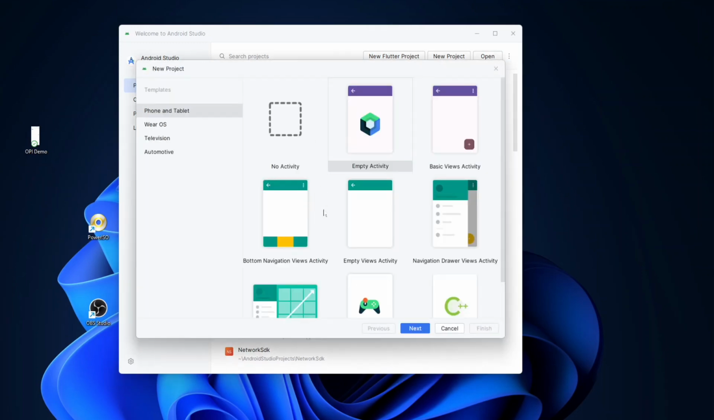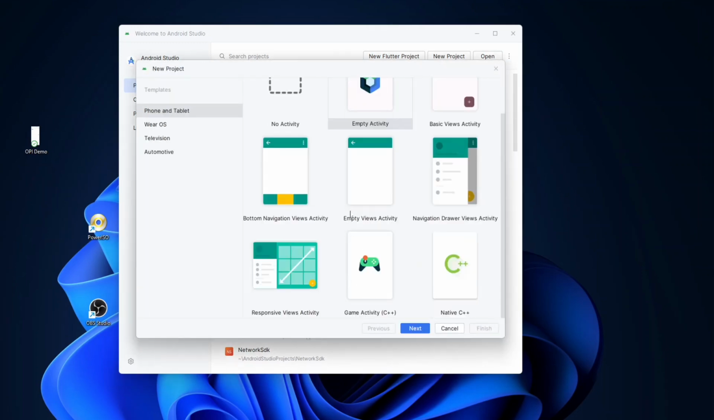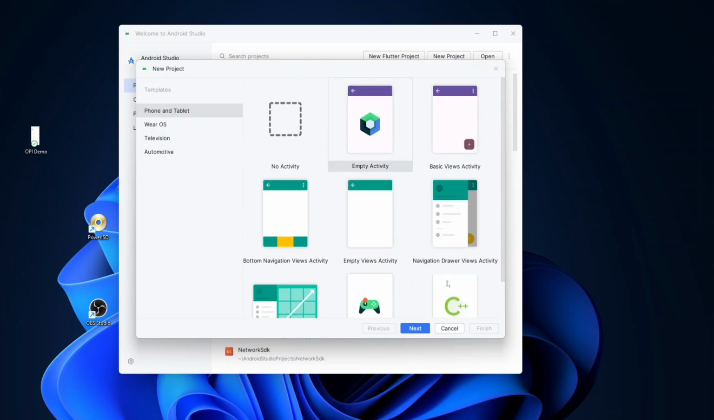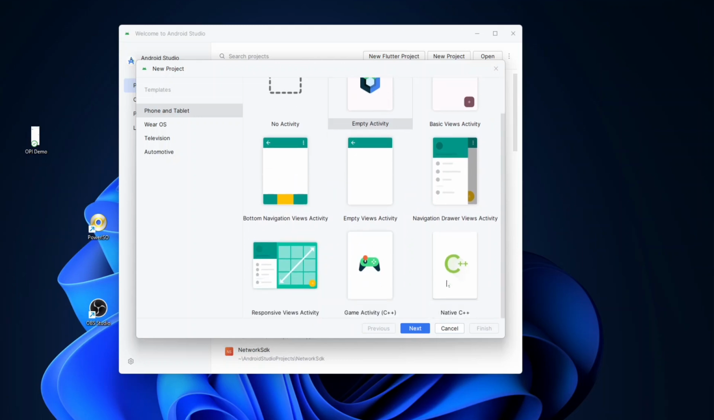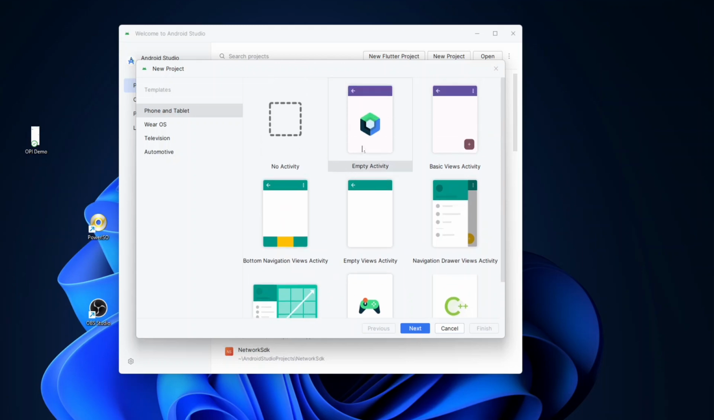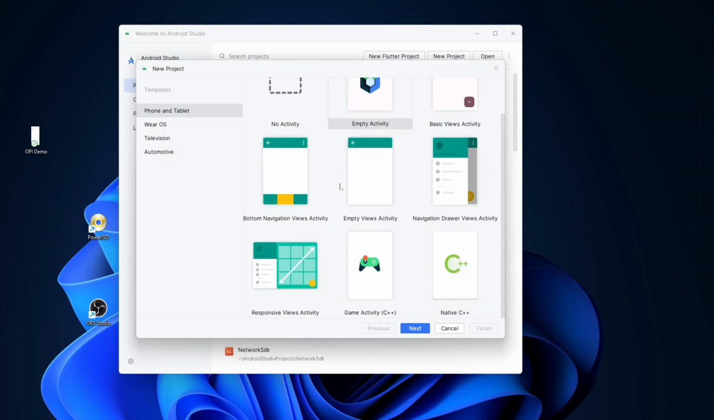project. Okay, so you will get a lot of things here. If you want to use the C++ activity or native C++, or you want to develop your project according to the NDK, the native development kit, you can also use C++ code in the NDK. And if you want to use Compose, you can use it here as well, which is the empty activity. After that, you can also develop a basic view activity with a floating action button, and thereafter you can choose any of the activities according to your need.